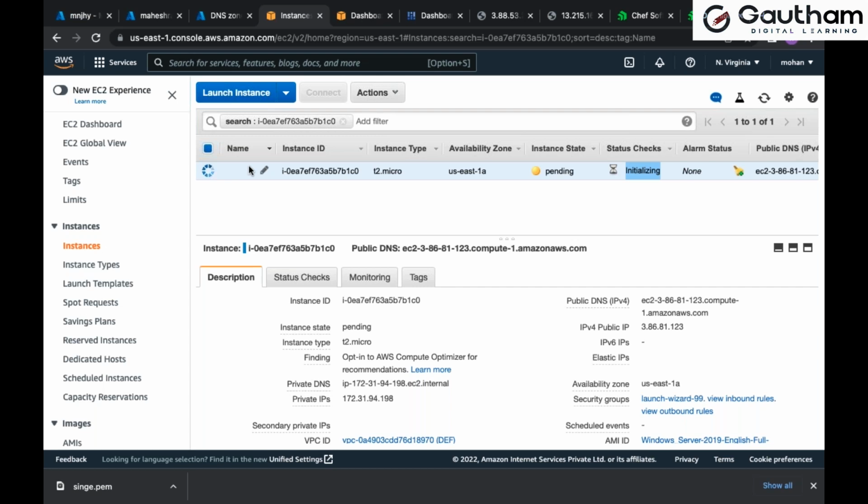Now let me give a name to this machine. How to give a name? Click on this pencil mark and you can give the name Rajesh machine. Or if you want to edit the name, click on this pencil mark again and give the name Mohan machine. Or name it Flipkart machine, if it belongs to the Flipkart project.